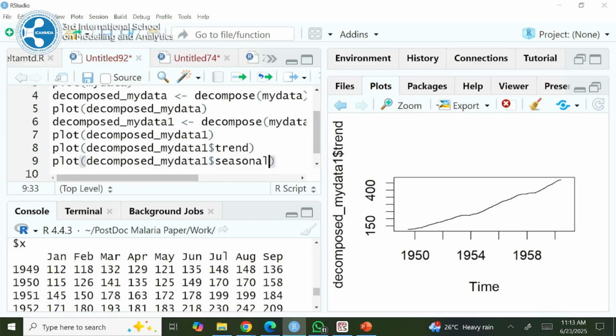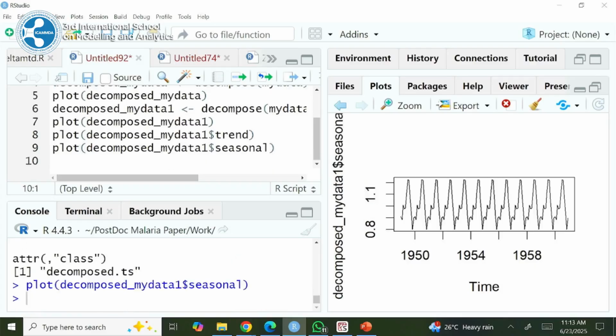Now for the seasonal part, let's write decompose_my_data1$seasonal. So we want to plot, visualize the seasonal part of the decomposed data. Are we together? So we can see.